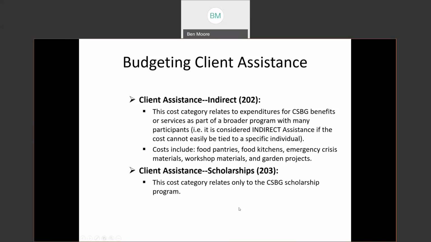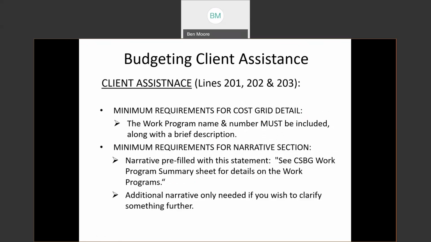That category relates only to the CSBG scholarship program. So the minimum requirements for the cost grid of the budget, or the tabs for these three line items, 201, 202, and 203, are that the work program name and number must be included in the detailed cost grid, along with a brief description of each work program that you're charging to these budget line items.